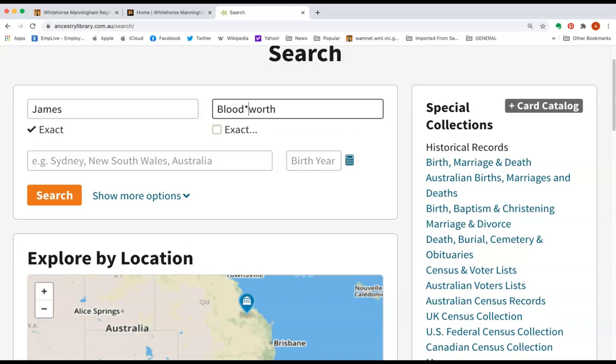James may have also used the spelling Bloedworth, where there is an E instead of one of the O's. So I could replace the E with a question mark and this will pick up both spelling variations. Just a tip here, if you don't have any luck with the name you have entered, you could also try searching a nickname or initials.